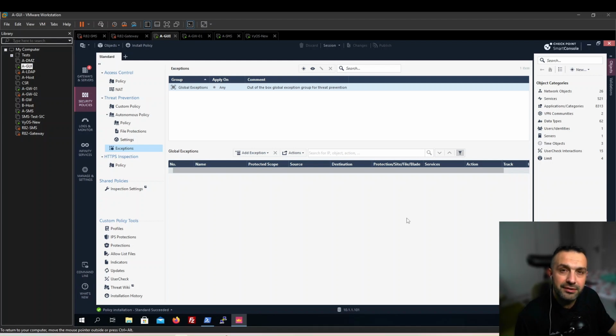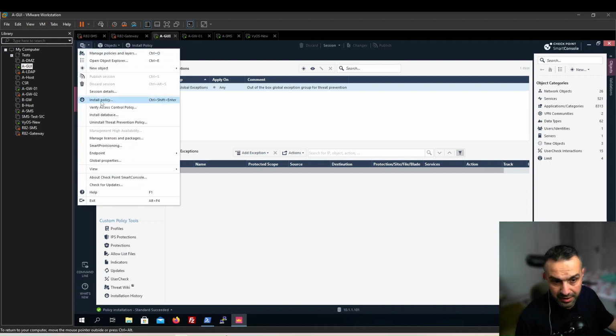Changes to external groups become effective after the policy is installed or the user database is downloaded from the SMS, the management server. Depending on your changes, you may need to install either the policy or the user database. Here, if we click here, we can see install policy and install database. So what is the difference? When do we need to install the policy and when do we need to install the database?